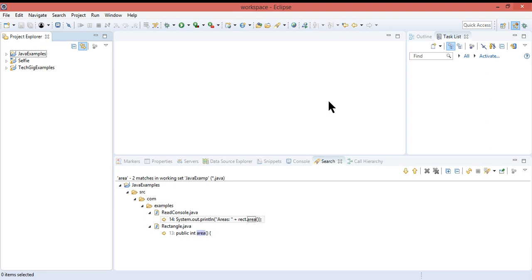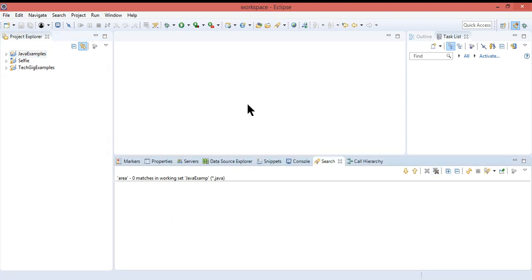So I have Eclipse Oxygen open and a few projects imported into the workspace. Here you can see the imported projects, and there are no classes open in the editor section. So let's get started.